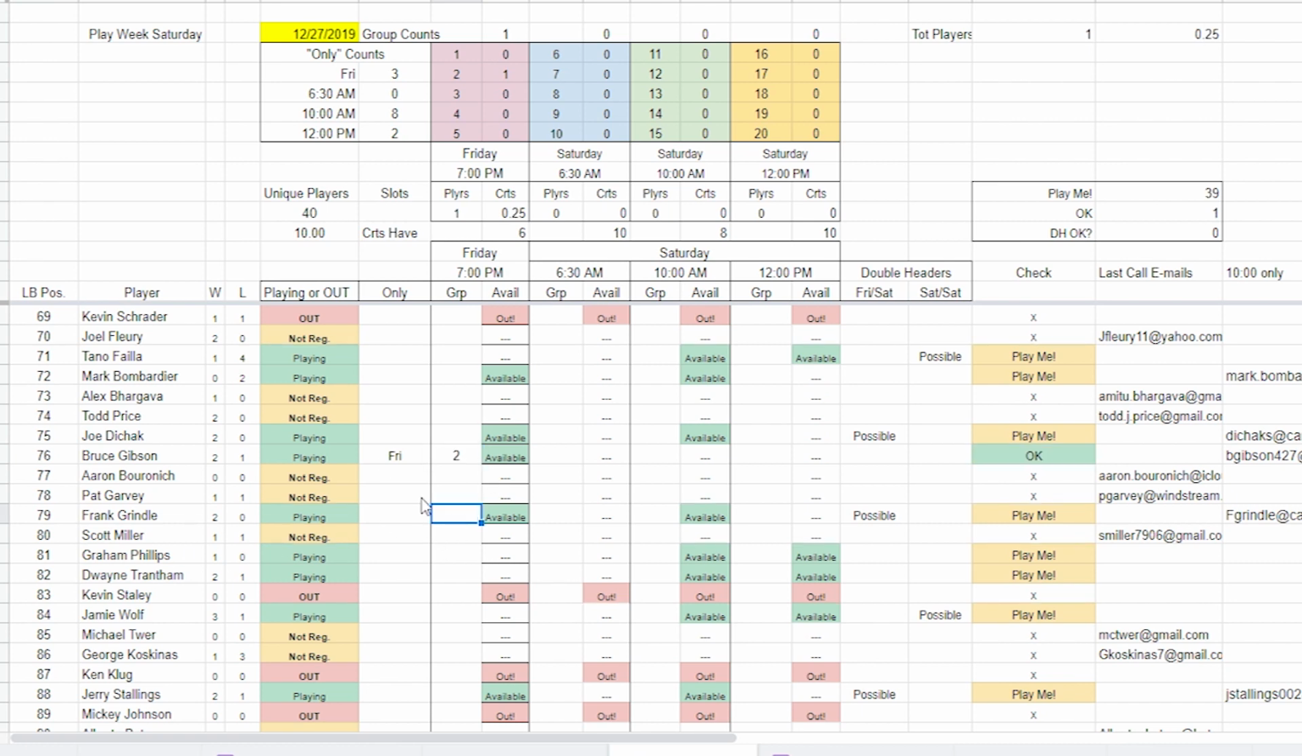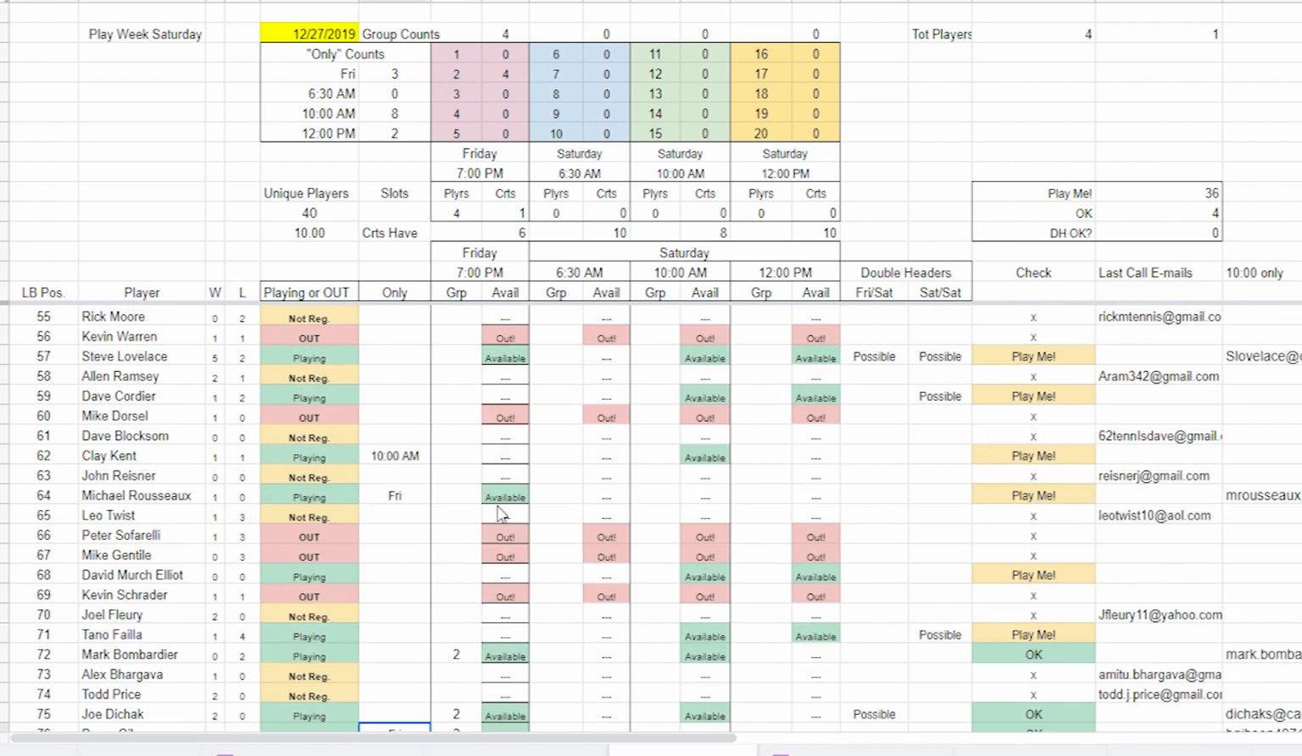Frank Grindle is available on Friday and also Saturday. I'll deal with that when I get to it. Let's grab Joe Dyshak and Mark Bombardier. I've got a group of 4 men here. I look at the top and it tells me that group 2 is 4 men. This is the check for me. That takes care of one of the Friday onlys.